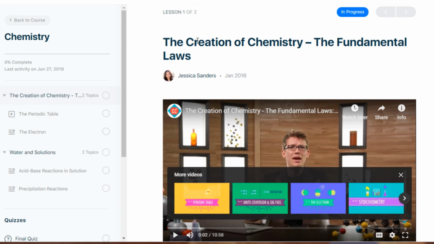Right here is inside of the chemistry course. As you can see here, these are sections, and these sections are basically what we call lessons. And underneath the lessons, these right here are topics. So we got course here, we got lessons, and then we've got topics.